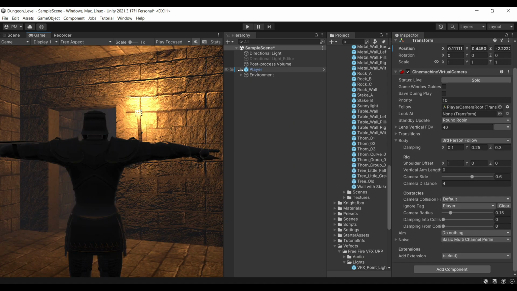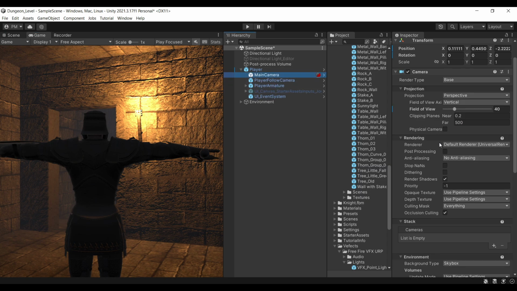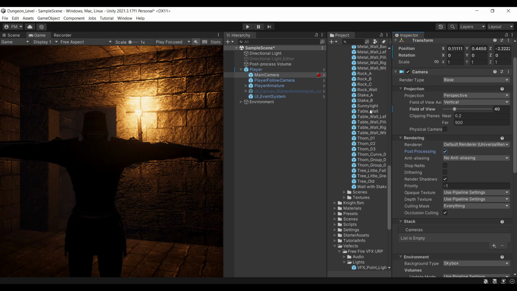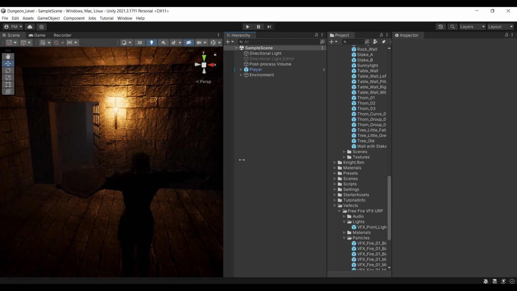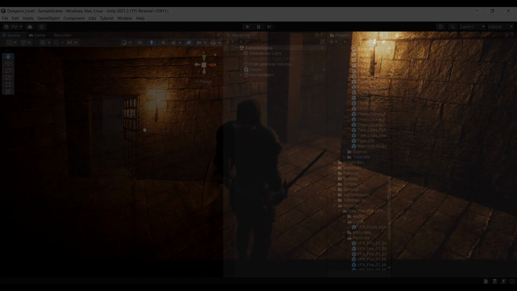Alright guys, last thing we want to do before we have a look at the results is go on to the player, click on the main camera, make sure that post-processing is enabled, and then click on the player follow camera object and increase the vertical field of view from 40 to 45. And with that, we're done. Let's save the scene and have a look at the results.